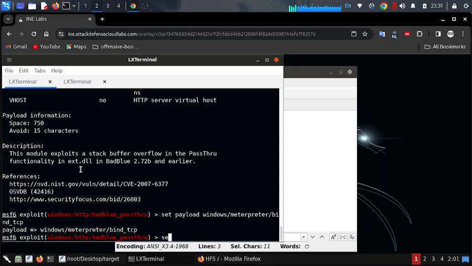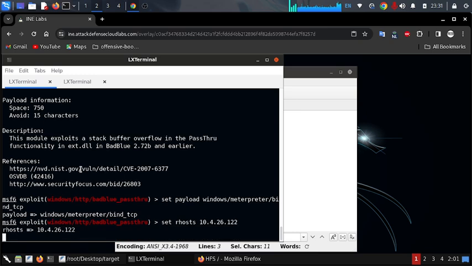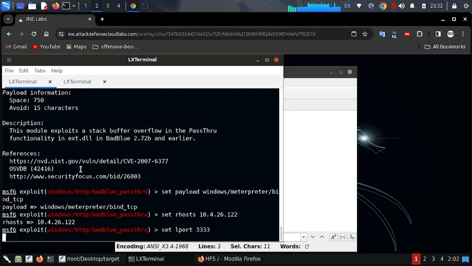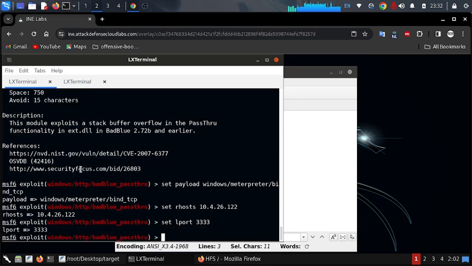So now we can set our host to our victim 2's IP, and also we can set the LPORT because a new meterpreter will be spawned up. Previously it was running on 4444, so here I can provide 333. So enter, and let's see if we can set a target.